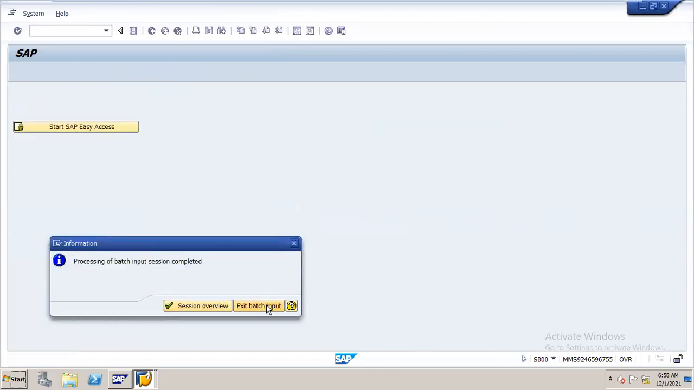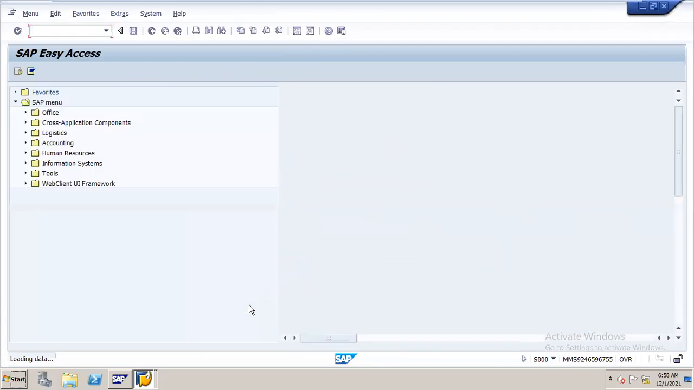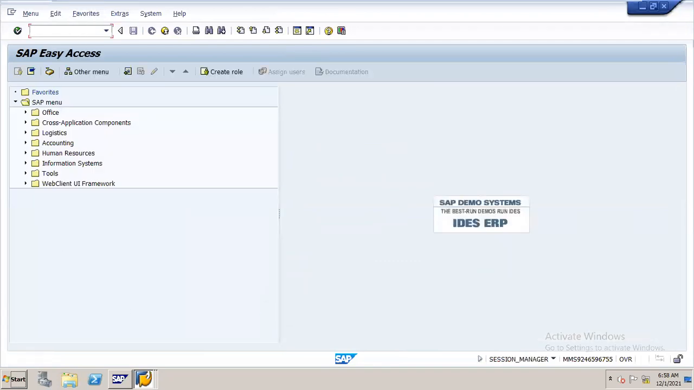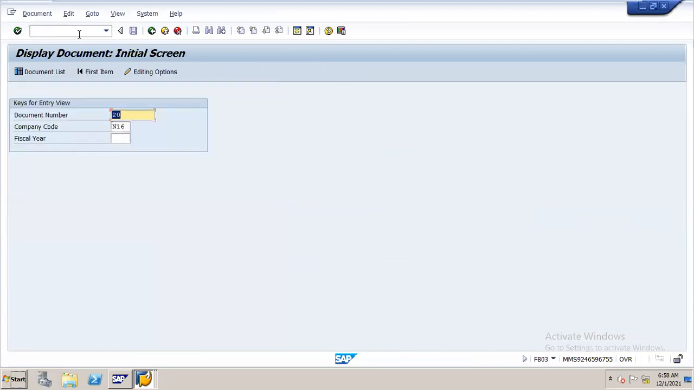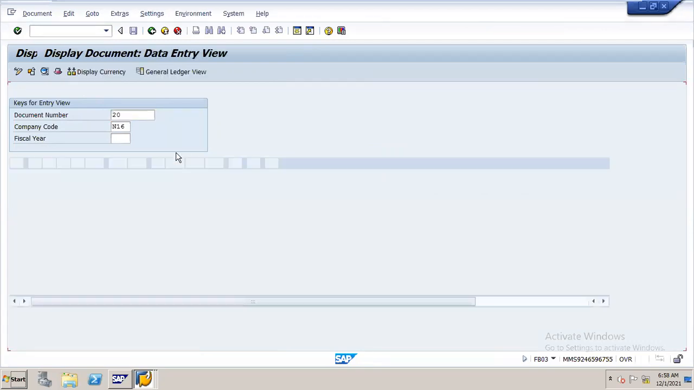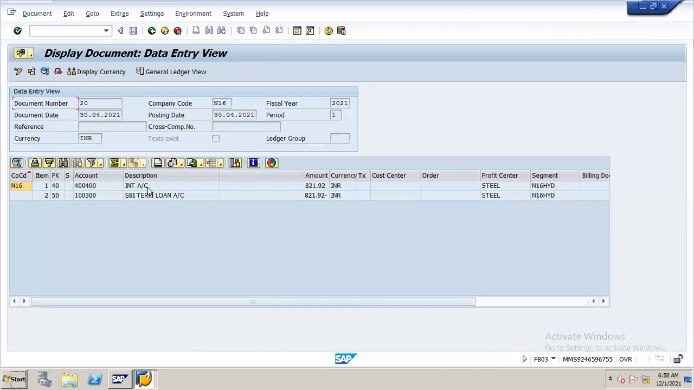Exit. Now let's see whether the system has generated a document or not. Where can I go? Document list, FB03. This is the latest document number it is showing. If you don't know, just go to the document list. It is showing the latest one. Interest is going to debit, loan is going to credit.